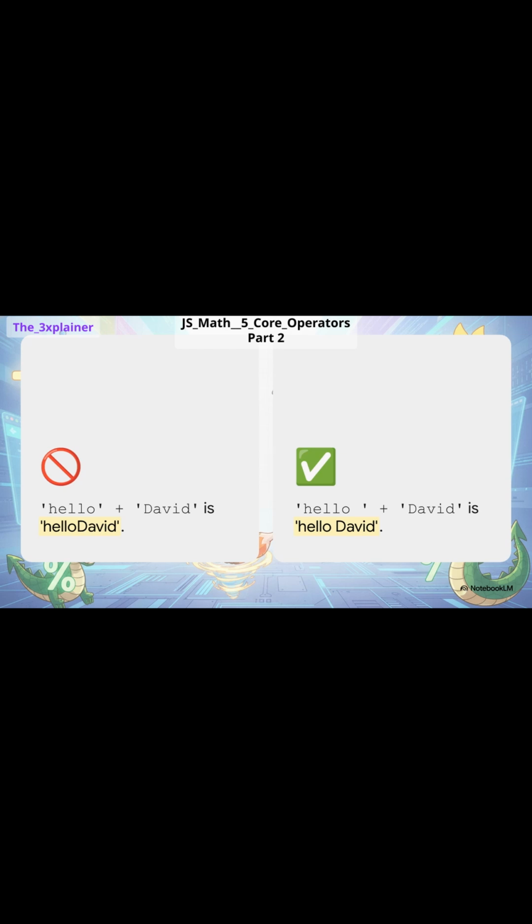If you want a space, you actually have to manually add it yourself. If we explicitly add a space inside the quotes, like the example on the right, hello plus David correctly results in hello David, with the space beautifully included.